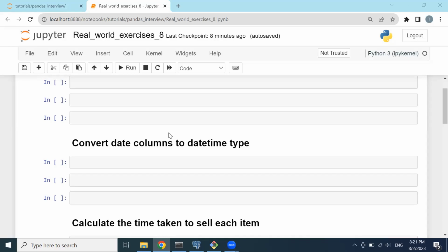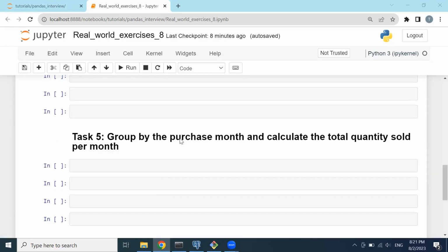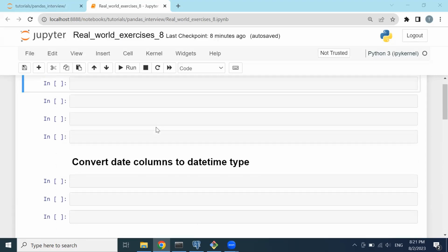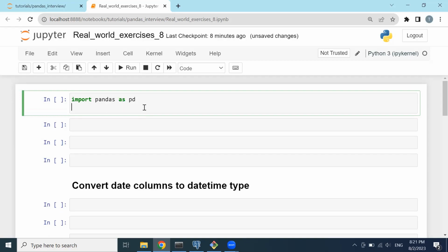Hi guys, we continue to work with the real world examples, and in this lesson we will import a new dataset and cover the following questions. So first I will import my pandas library, typing import pandas as pd, and then I will import my dataset again.